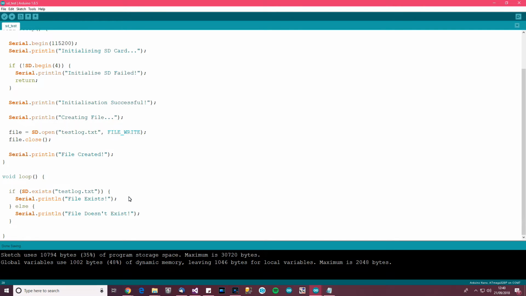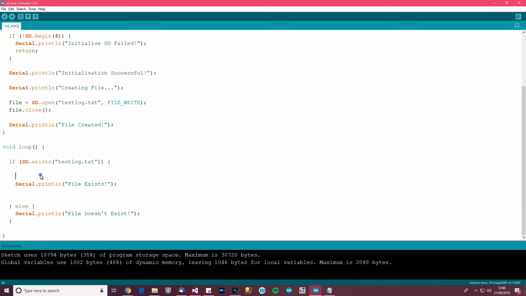So file exists. Now this is a bit of a weird function, but in fact I've just missed something. So if file exists, then we want to set file to the file. So in other words, this bit here, we'll just copy this and paste it here. So if it exists, file equals SD.open the file. So basically, if it exists, then open the file. Let's just put this over here, makes a little bit more sense. So file equals the opened file, ready for writing.